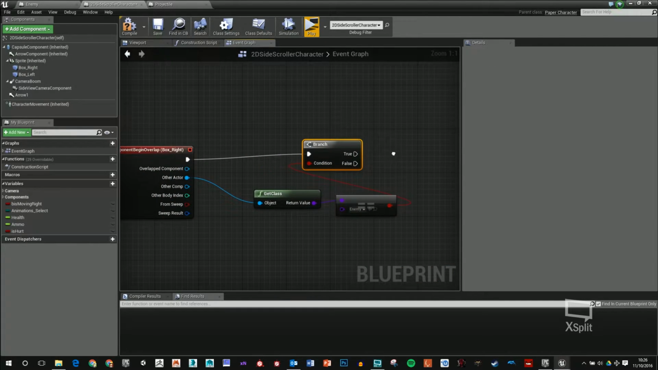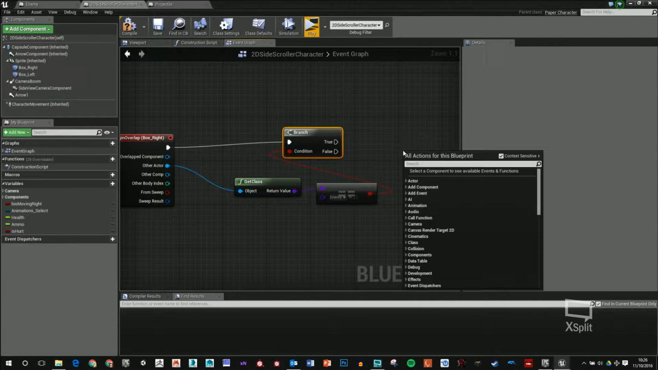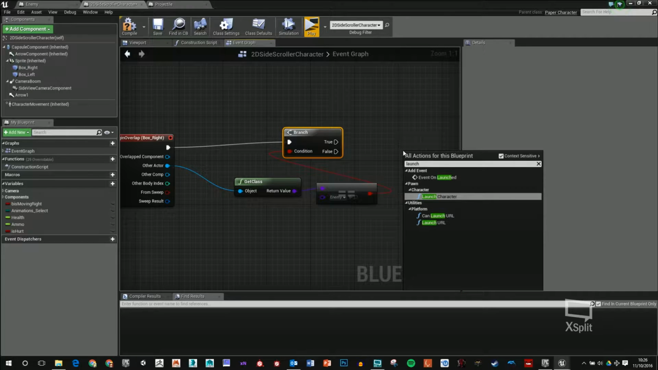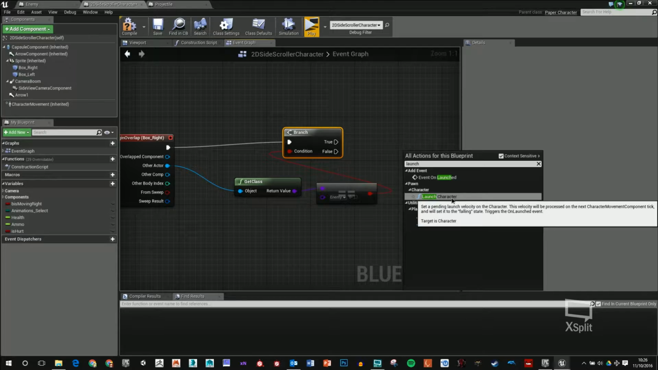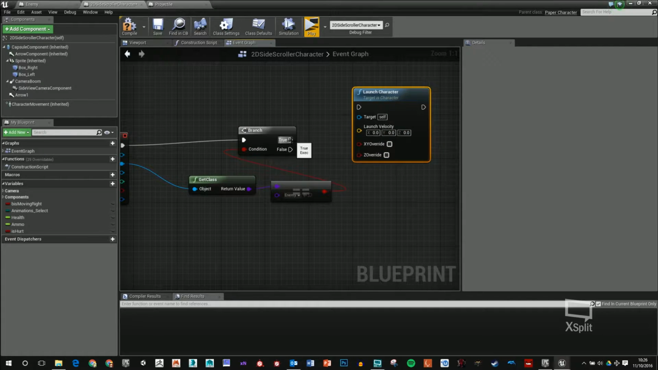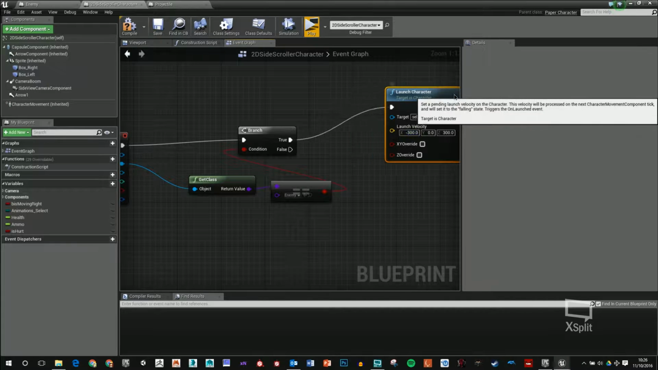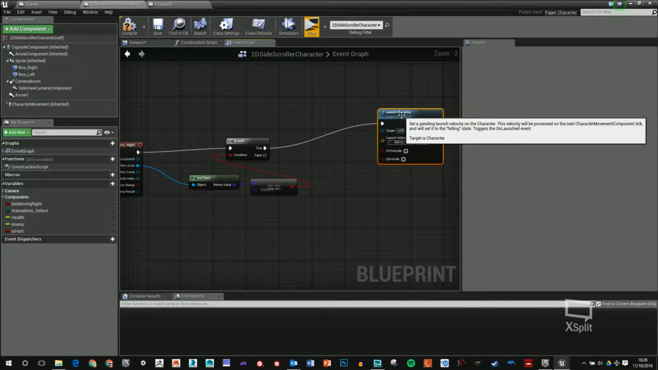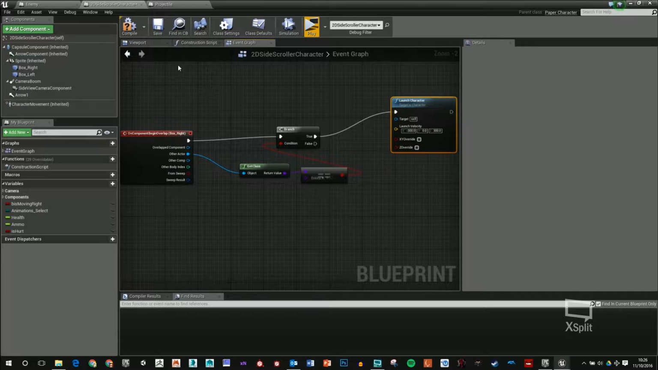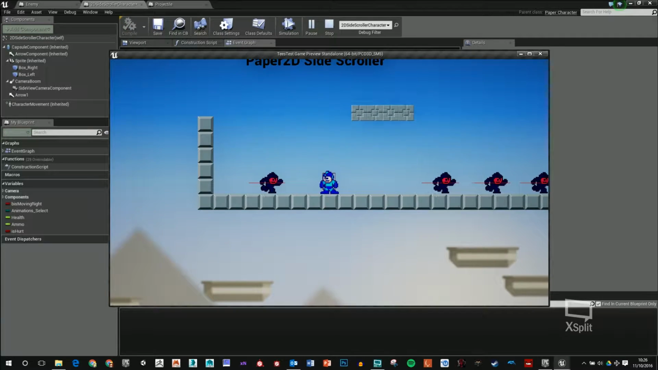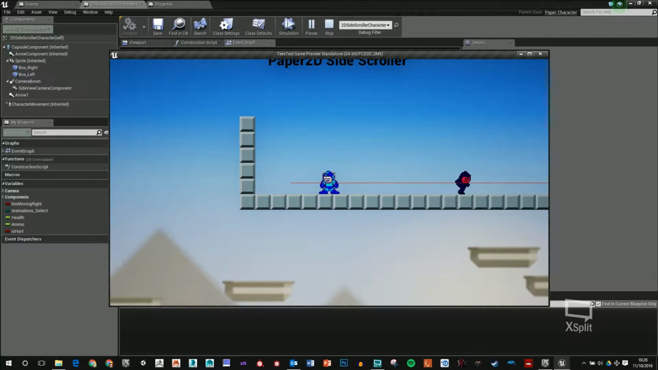So what we're going to do is launch the player, kind of like we did with our bounce script. So launch character. It's going to plug in there. Z, I'm going to put to 300, and X I'll put to minus 300. So let's see if this works to start off with. Oh, it does.